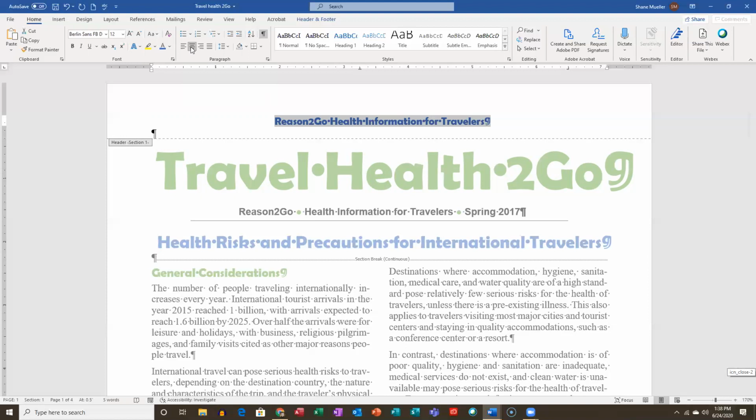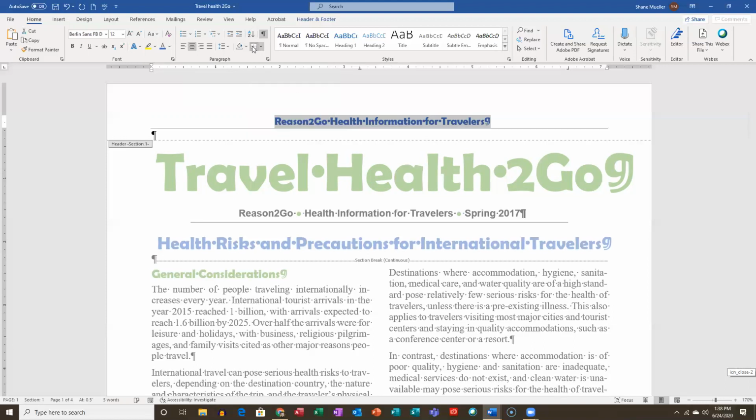And then finally, we're going to add a bottom border to it. So I'm just going to come over here to my paragraph group, and this is our border option. I'm just going to click one time. And when I click it once, it'll automatically put in a bottom border, because a bottom border is the default border.